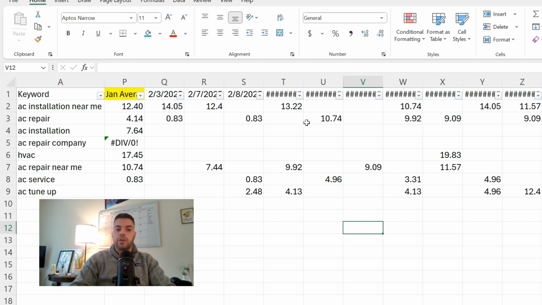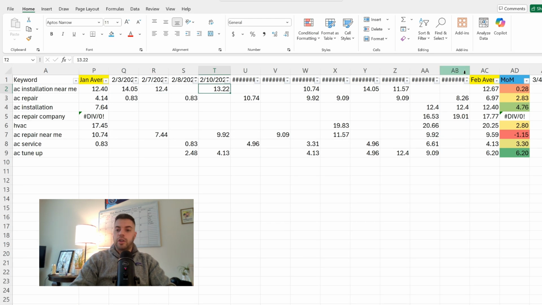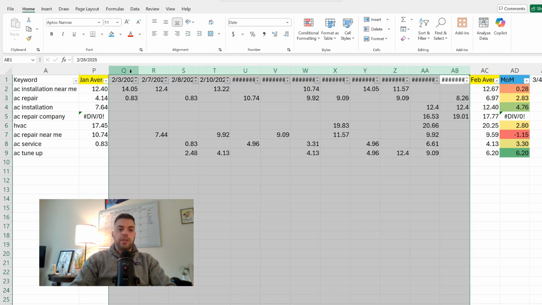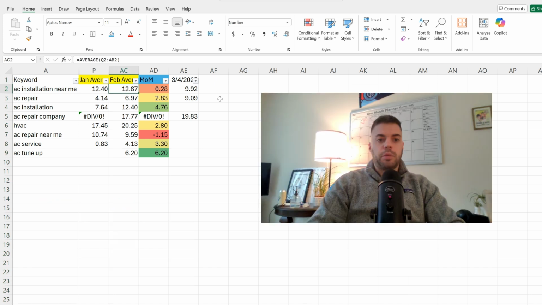calls and website clicks. So here's some examples: 14.05, 12.4, 13.22 on February 10th, etc. You guys get the idea. I take the average of all these columns here. So Q all the way through AB. I'm going to hide this now. And you can see this is the month average for February, 12.67.